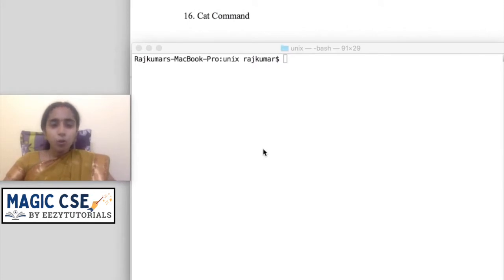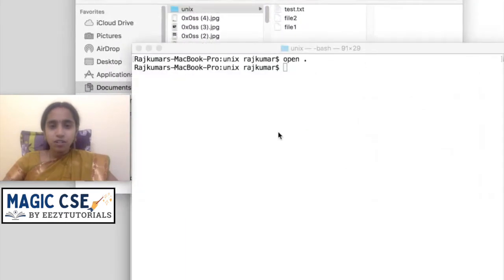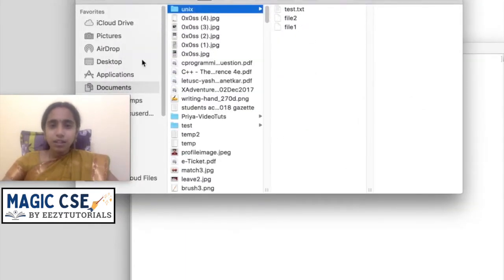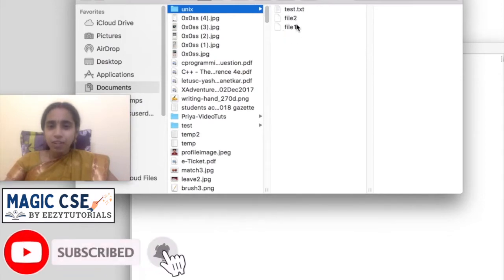Suppose I want to open the directory through the terminal. I can give the command open space dot. So this is my directory under Unix. I'm having certain files named file1, file2, test.txt, etc.